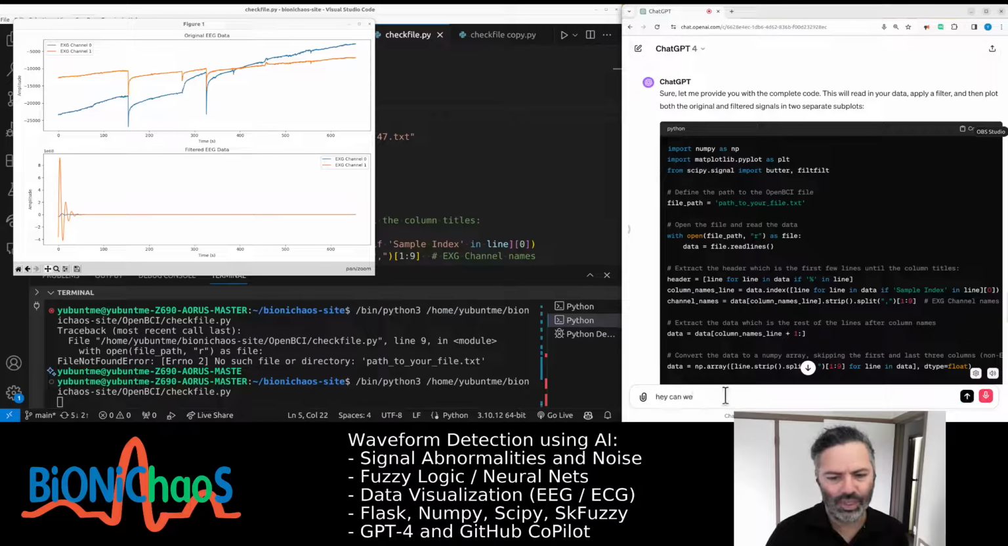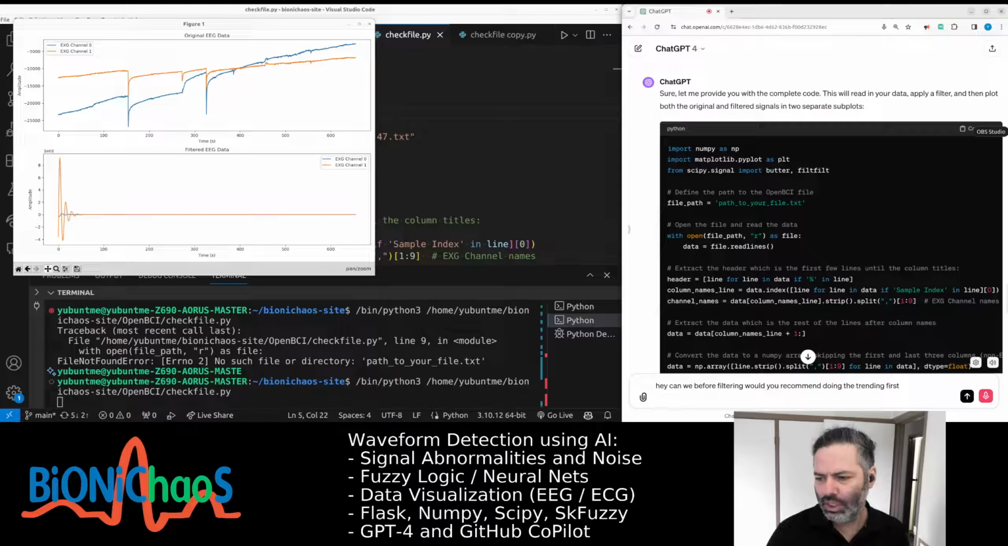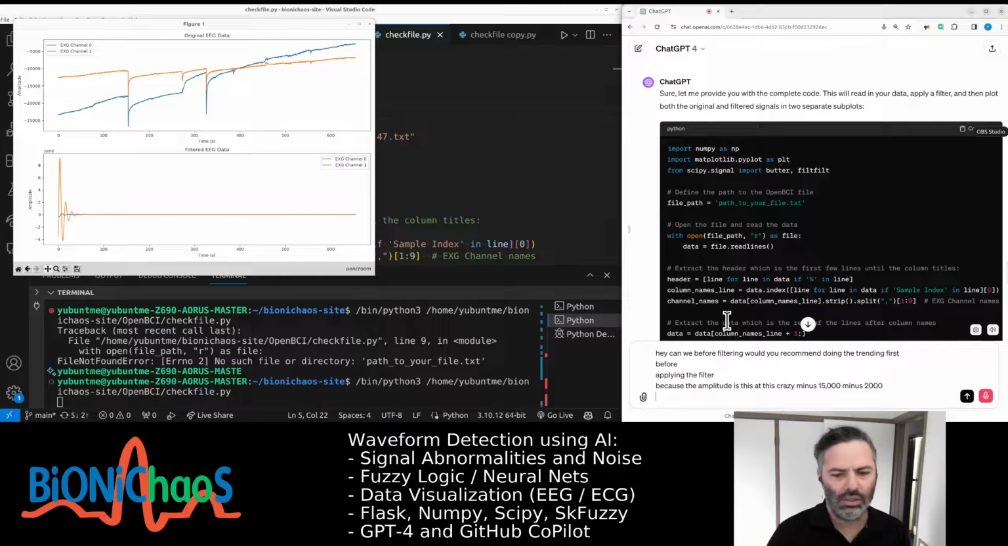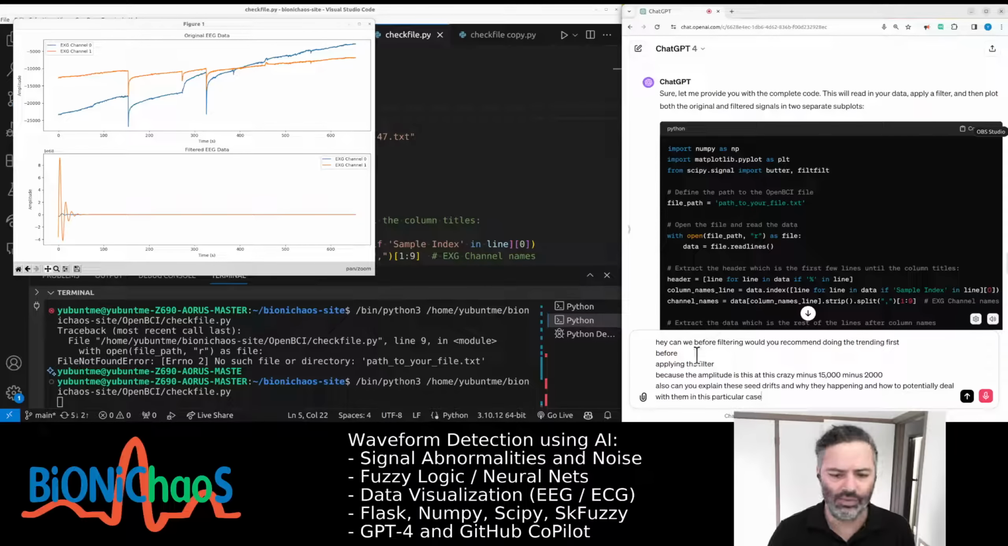Before filtering, would you recommend doing the detrending first before applying the filter? Because the amplitude is at this crazy minus 15,000, minus 2,000. Also, can you explain DC drifts, why they are happening and how to potentially deal with them? In this particular case, the DC drift is happening over the entire 10 minutes of recording.